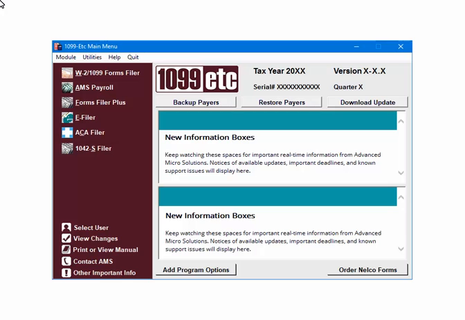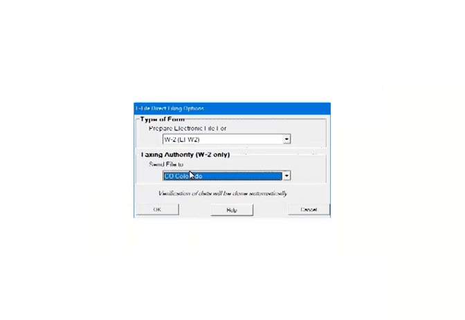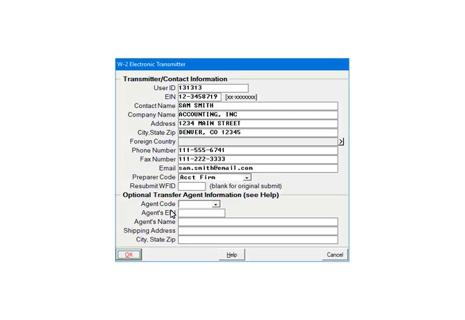To begin, at the main menu, select e-filer. This is the e-filer menu. Select e-file Direct. Now, click OK. The e-file Direct options include type of form and taxing authority. In the type of form section, select W-2. Next, select the taxing authority, Colorado. To continue, click OK.